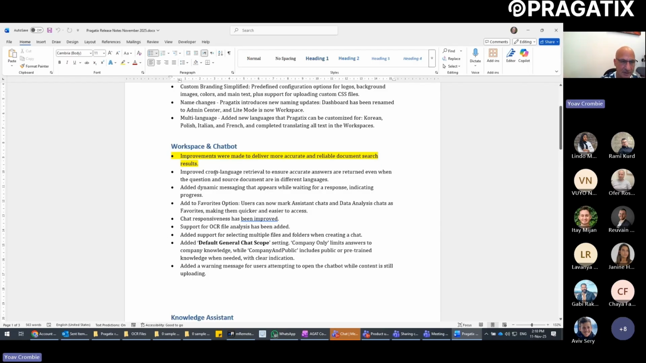We improved our ability to chat cross-language. Cross-language means that you can ask a question in one language, and the chatbot will be able to give you an answer from a document written in a different language. So let's say I ask in English, what are the opening hours of the cafeteria? And there's a Hebrew document explaining this, we'll now be able to retrieve it.